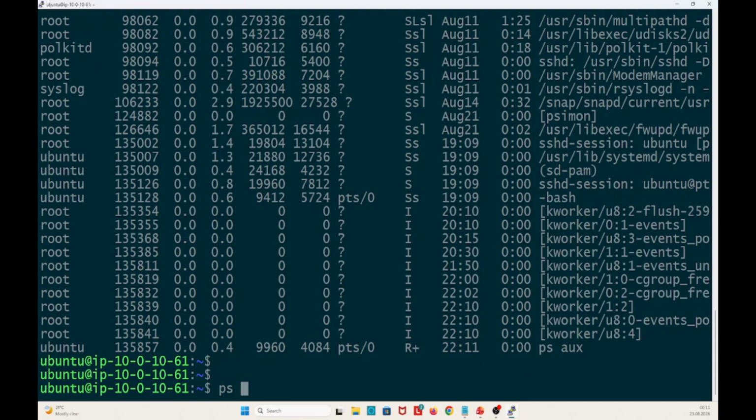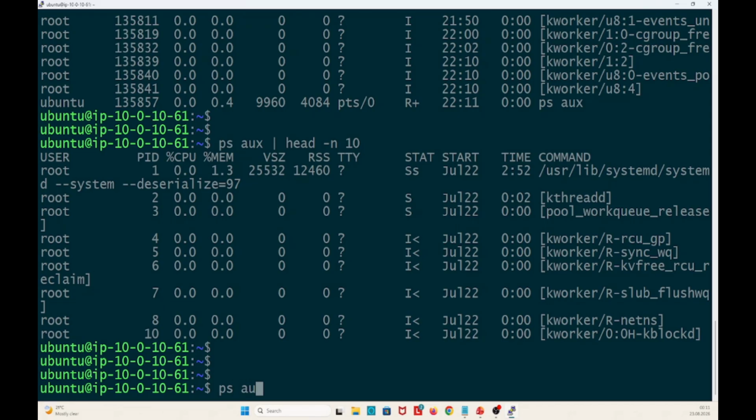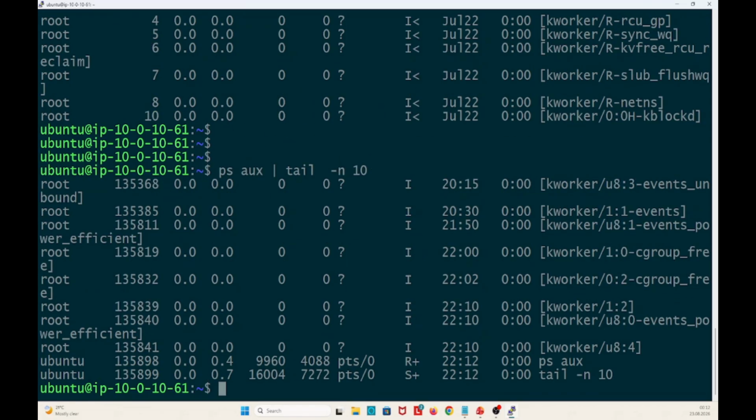But what happens if I only want to see those at the top, the first 10? We have seen this quite a couple of times. I pipe that and I say head, and I want to see the first 10 of them, right? I can do -n and I do 10. I hit enter, and it will show me just the first 10. And similarly, you may just be interested in the last 10. So that will be tail -n, and it will show me the last 10 processes, right?